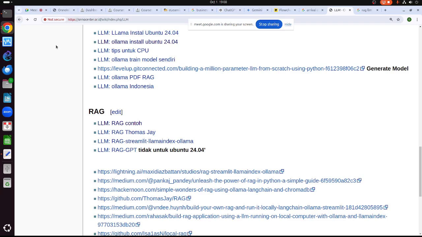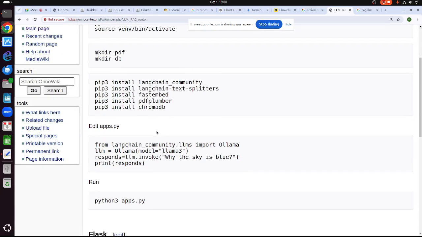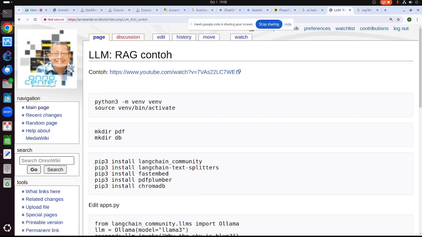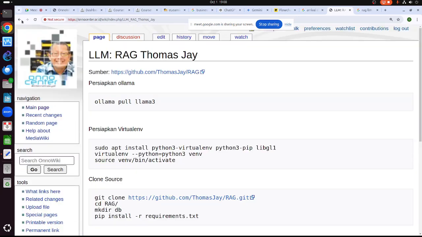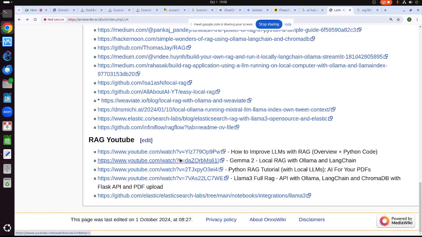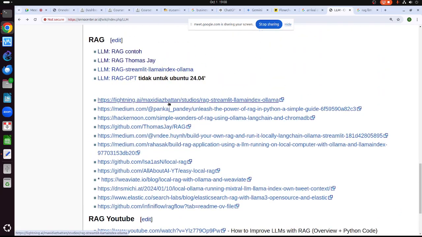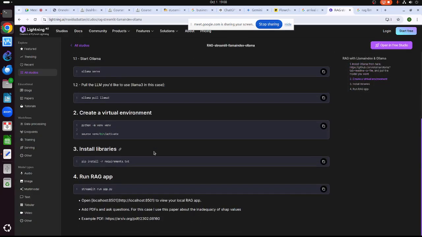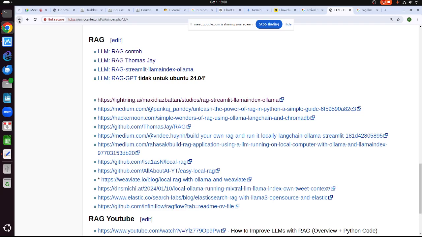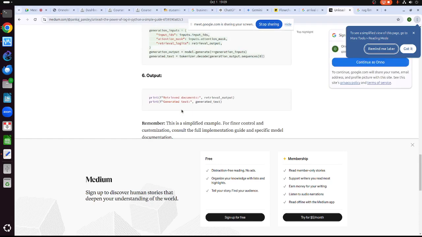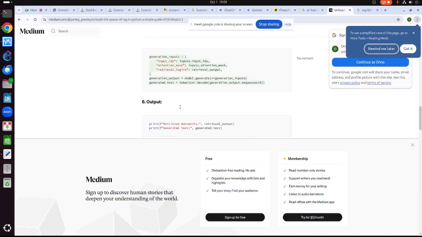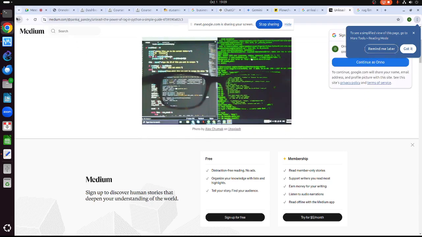This is YouTube. So this is an example of how to build the RAG, but I'm still unable to run it correctly. This one is also an example. Let me see if I can. Oh, this is how to install RAG, but normally I fail. I don't know why I fail. I think in this one. This is how to install RAG.